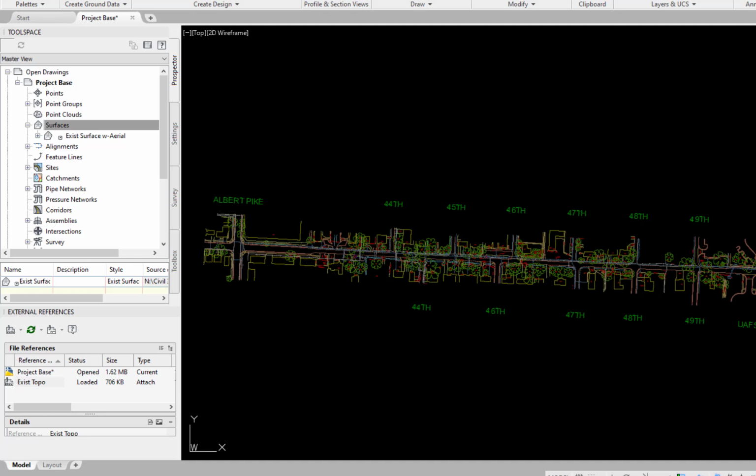The current project base drawing has been updated using the procedures illustrated in the video reference existing to XREF the existing topo and DREF the existing surface into the drawing.